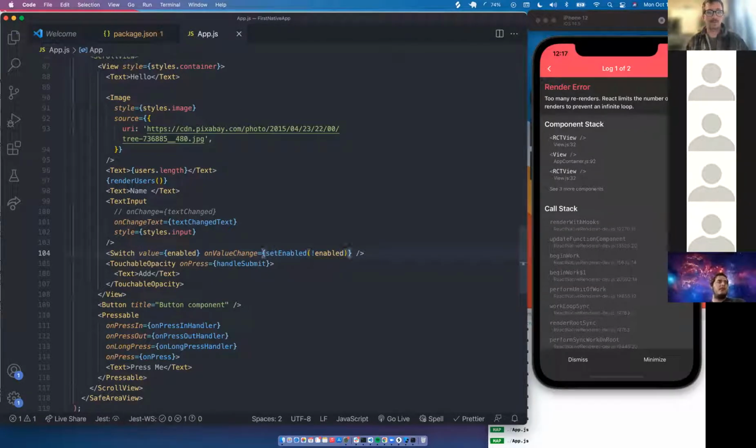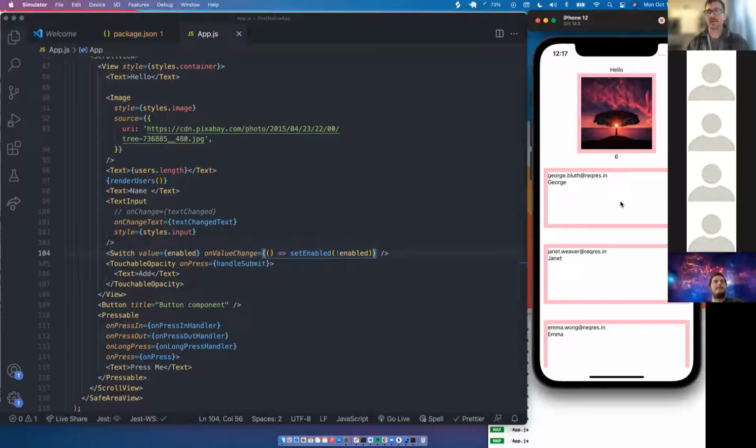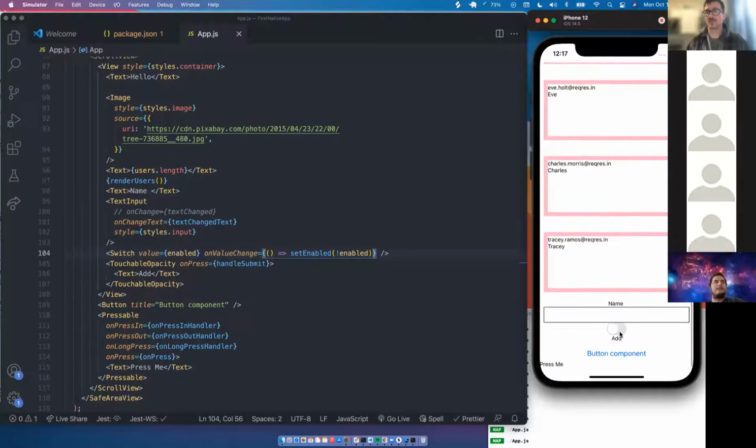I'm getting an error, what's my error here? And why is this getting called? You need to wrap it in an anonymous function. Yeah, that's an infinite loop, and I need to wrap that in an anonymous function. So now that Switch component's working.